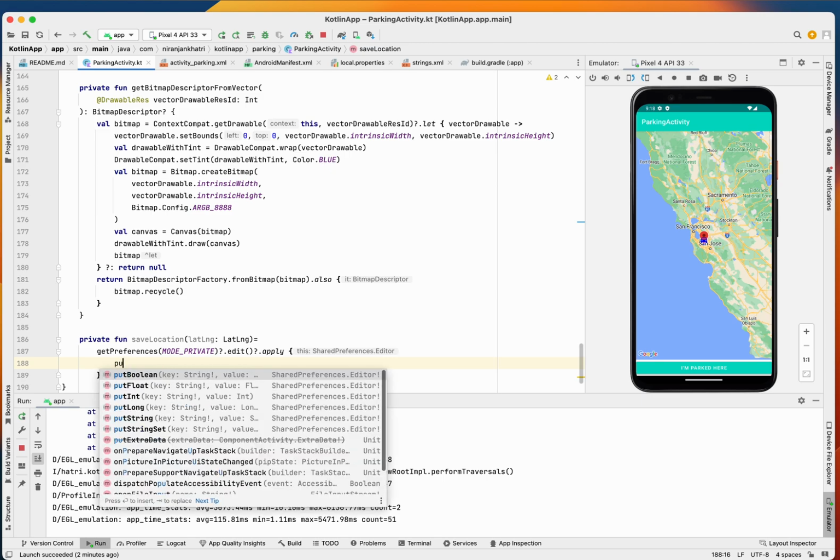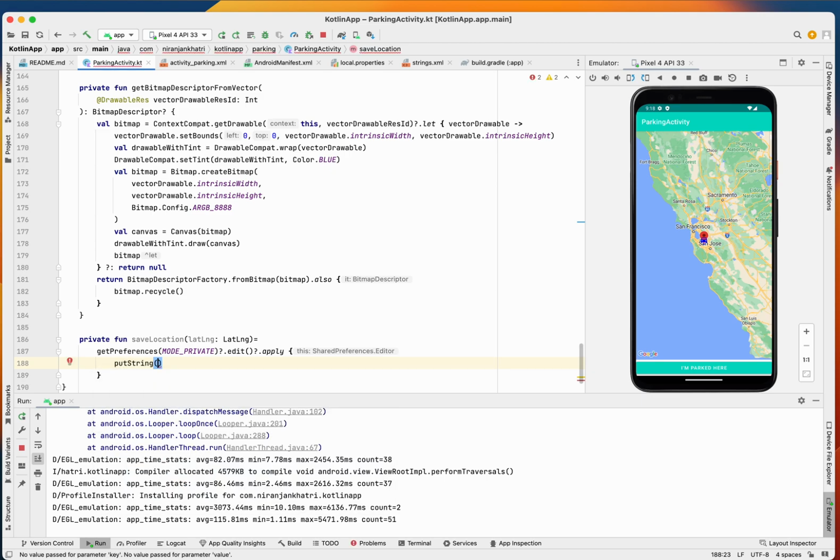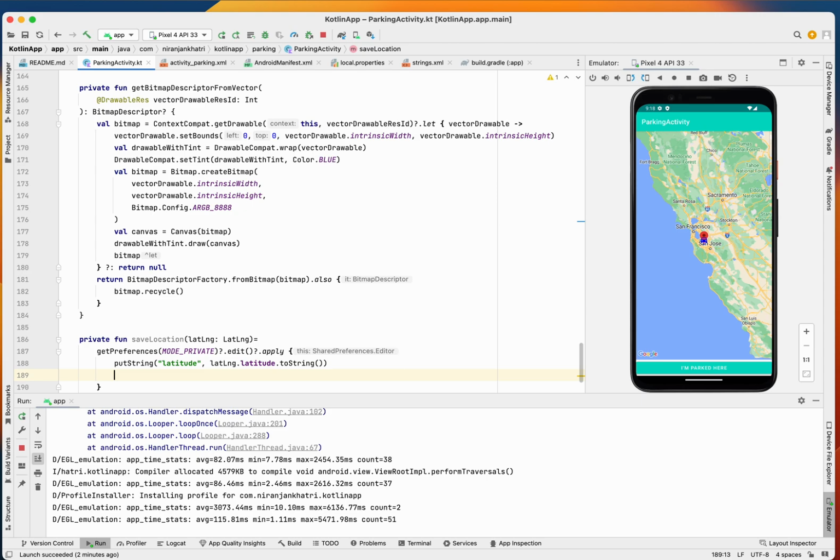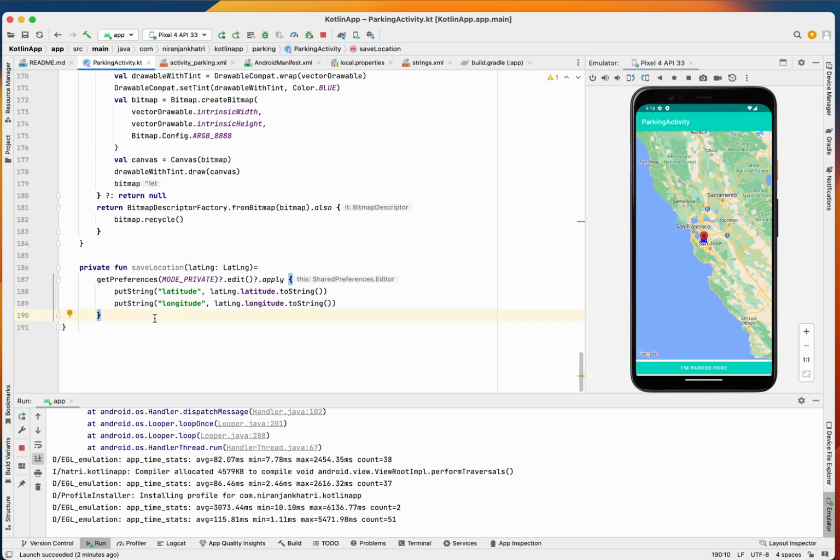We put the string latitude, lat long latitude to string, and similarly we also have longitude, longitude to string, and yeah, we just need to apply it.